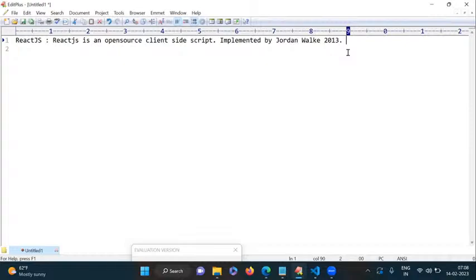Later they added more functionalities and released this script as an open source client-side script on many websites like Instagram, Apple.com. Many websites contain the code of React.js.